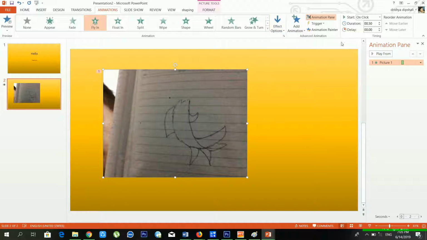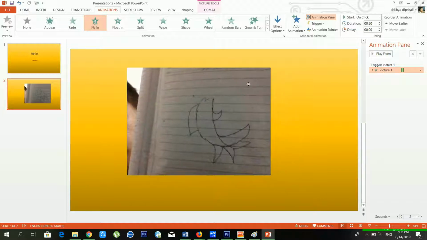And from the Animation Painter also you can use this kind of painter. There is a trigger also available, On Click of Picture 1. Now you can see there are lots of options available, and it is one of the useful options in Microsoft PowerPoint if you are creating an amazing Microsoft PowerPoint slideshow.